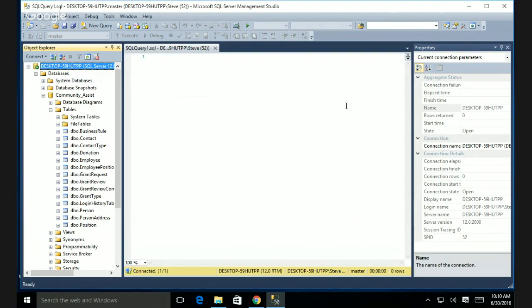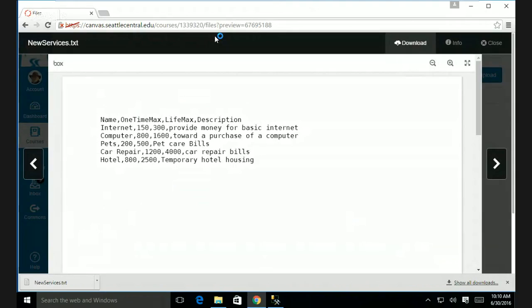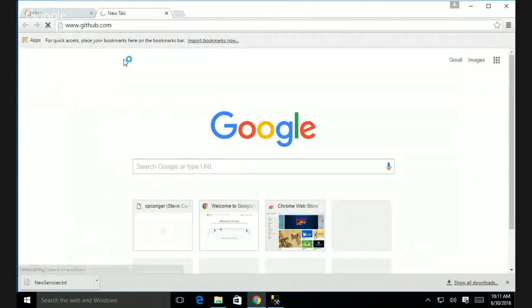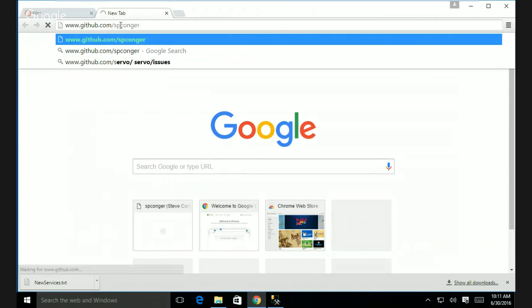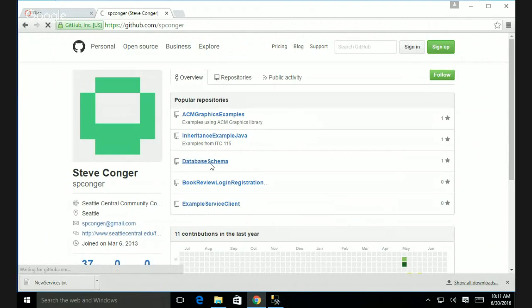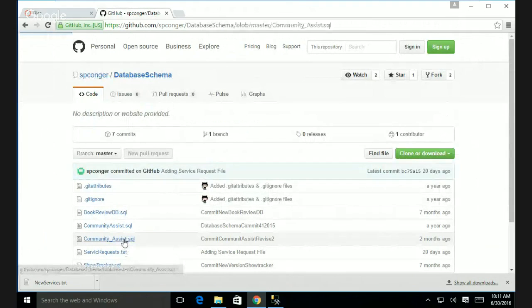So if you don't have this, if you don't have community assist, and you want the one with the underscore, this is if you don't have the right data. Go to github.com/spconger. Yes, you want the underscore one. Tables. Same, just with the underscore. And then click on it. Go to Raw before. Otherwise, you have all sorts of problems. So you just hit refresh and then.